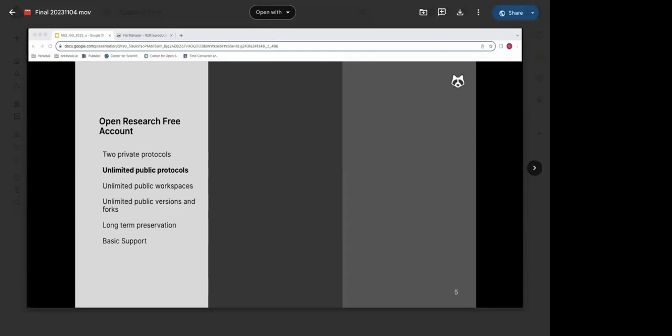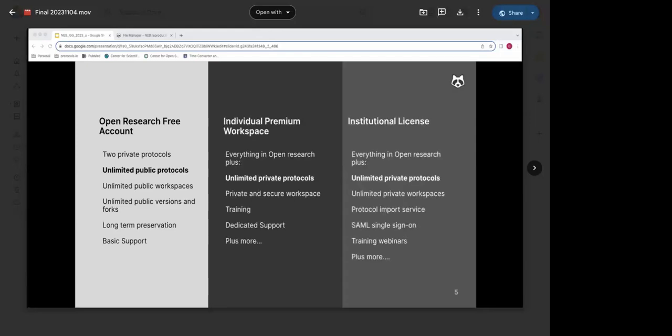public protocols. However, in these free accounts, the number of private protocols is limited. In addition, we have individual and institutional premium accounts that offer everything the free plan offers, plus an unlimited number of private protocols, among many other benefits. However, the point that I want to convey here is that anyone at no cost can come and publish and read an unlimited number of protocols in the open access repository.